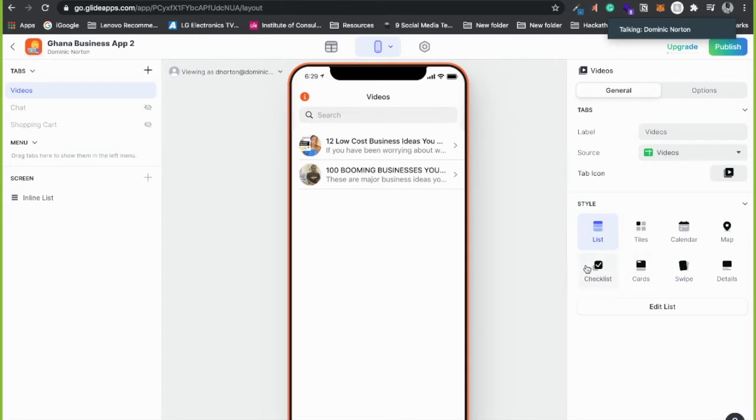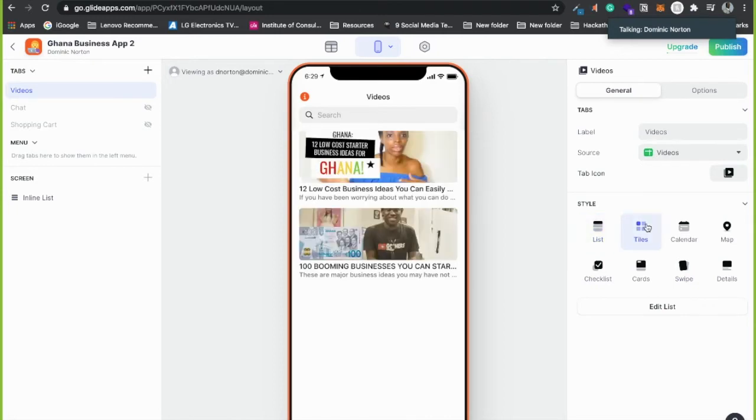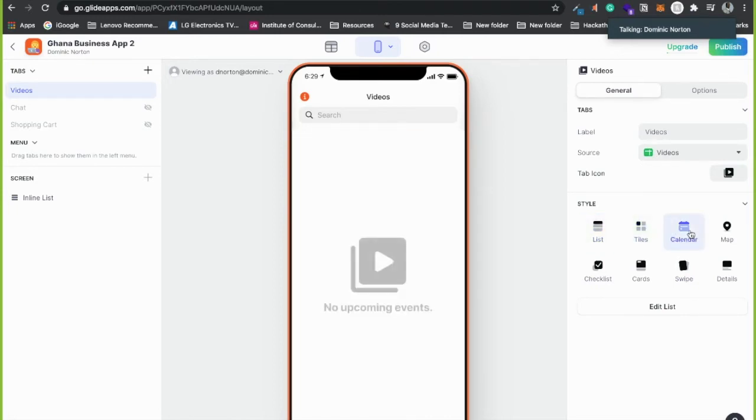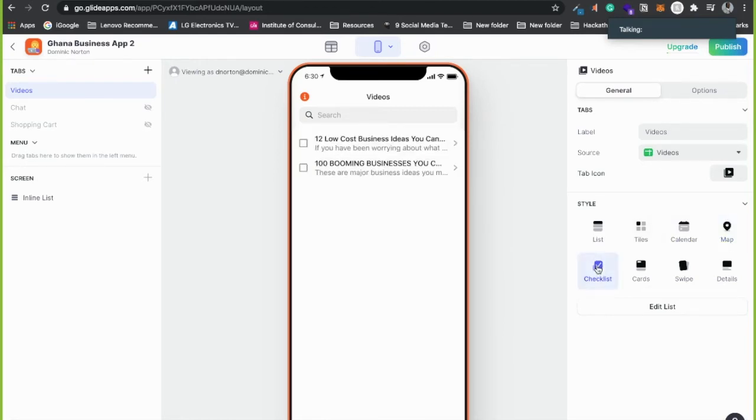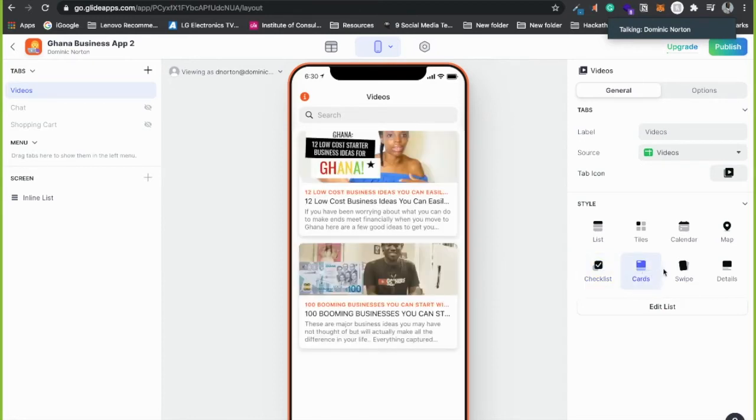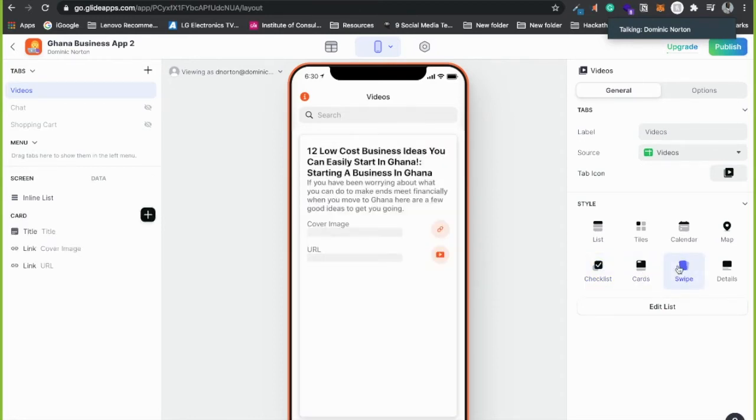What you can do next is change the style of the layout. You can change it to tiles. You can change it to calendar. Calendar wouldn't be appropriate here because we don't have any dates in our database. Map wouldn't be appropriate here either. Checklist is not quite what we want. Cards is what we want, but I'm going to keep going. Swipe is like swipe left or swipe right, like Tinder and in some of the apps that are more popular.